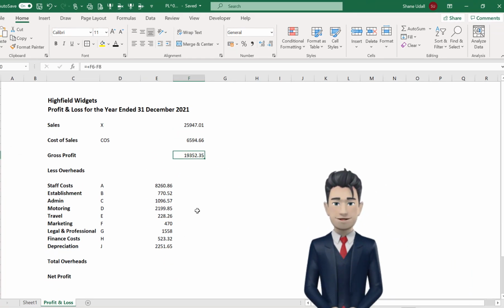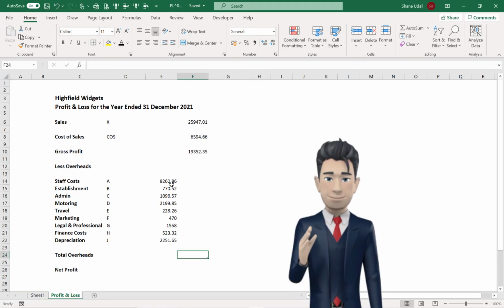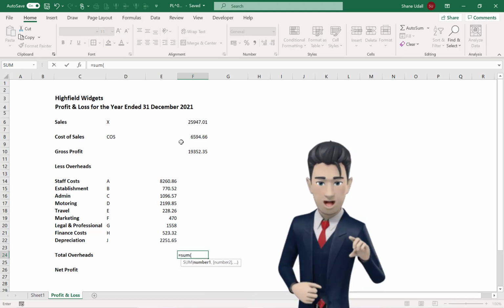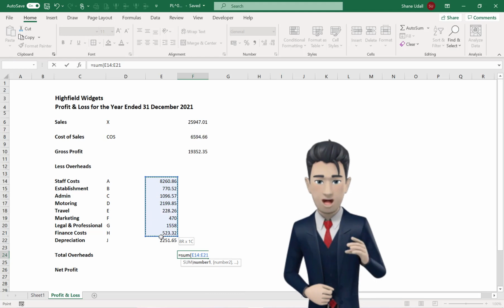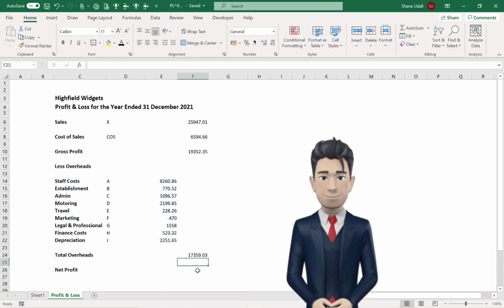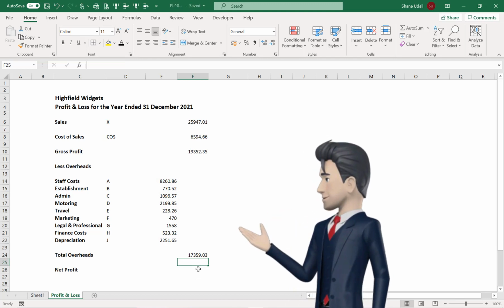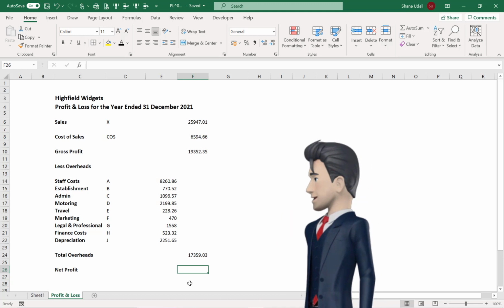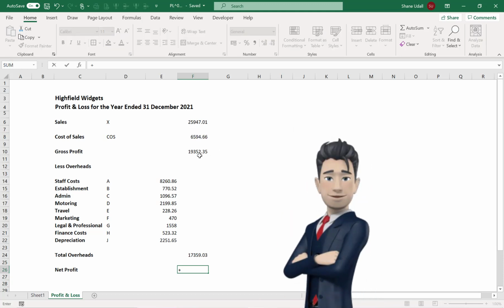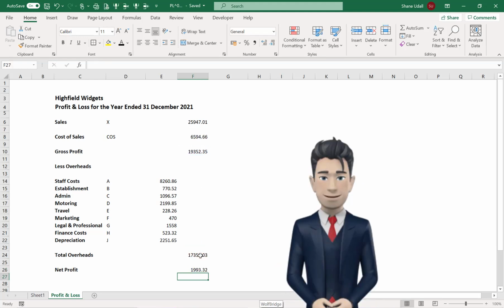19352.35 is now correct. Now select cell F24 and enter in the formula equals sum, open brackets, E4 through to E22 and close the brackets. This should return the value of 17359.03. Now select cell F26 and our net profit is simply plus F10 minus F24. Our profit is 1993.32.